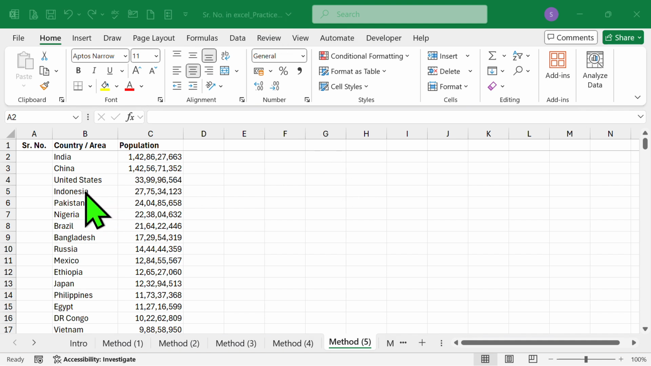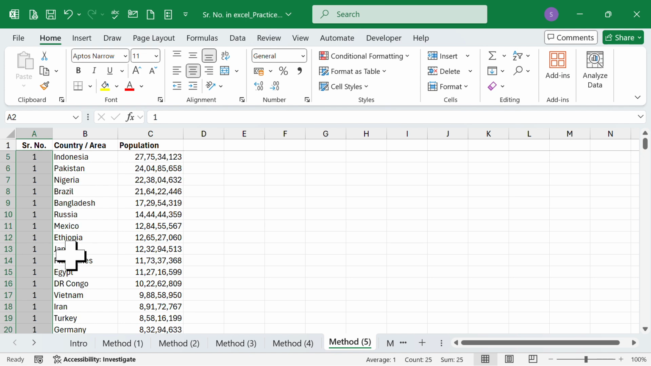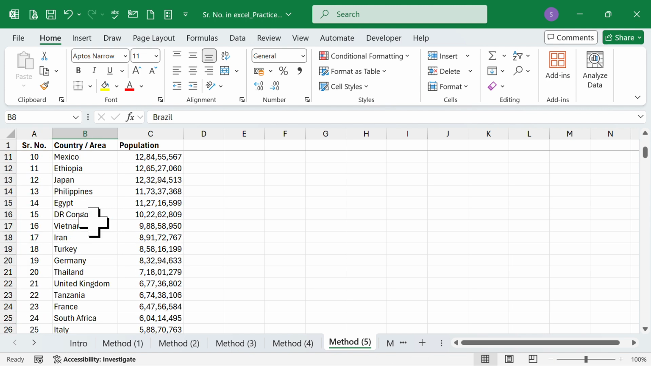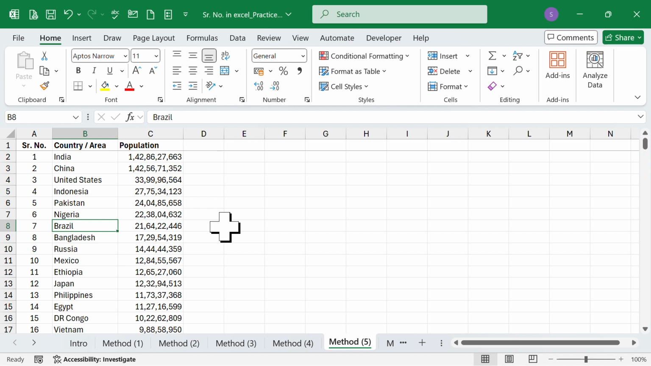Method number 5 is I simply write 1 here, and then I copy it down till the end, and at the end you will find this small little icon. Just click on this and go to fill series, and it will fill the serial numbers for you. This was method number 5.